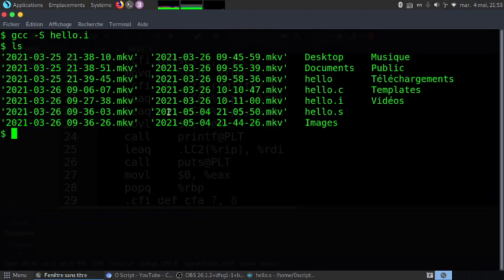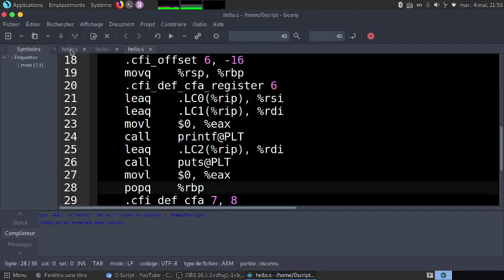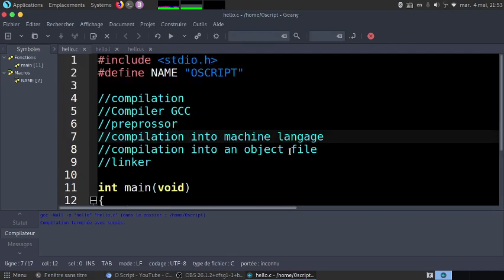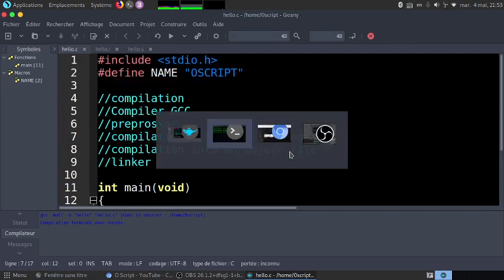So let's go to the next step. The next step will change my file into an object file, like a binary file actually. So let's do that.